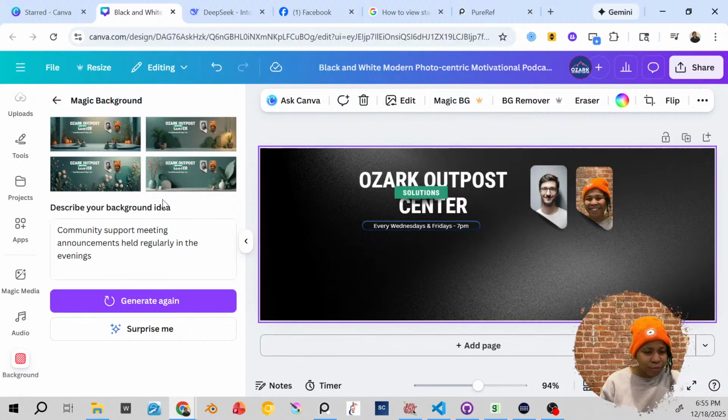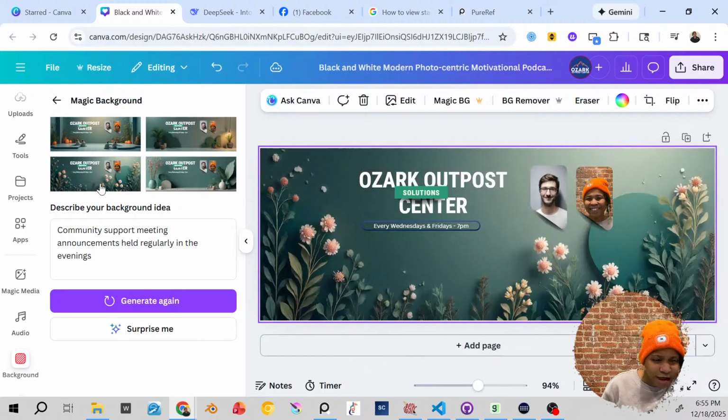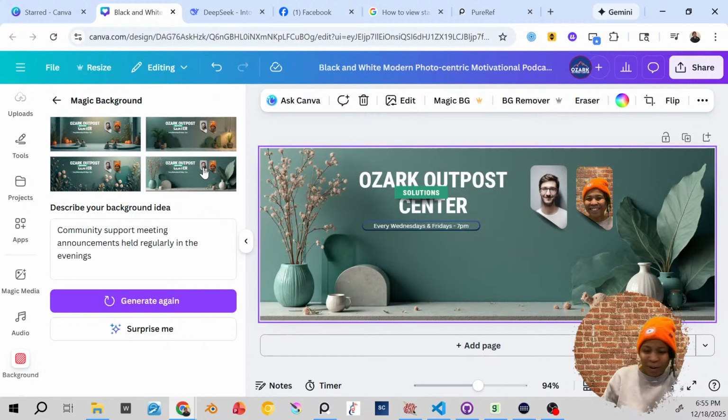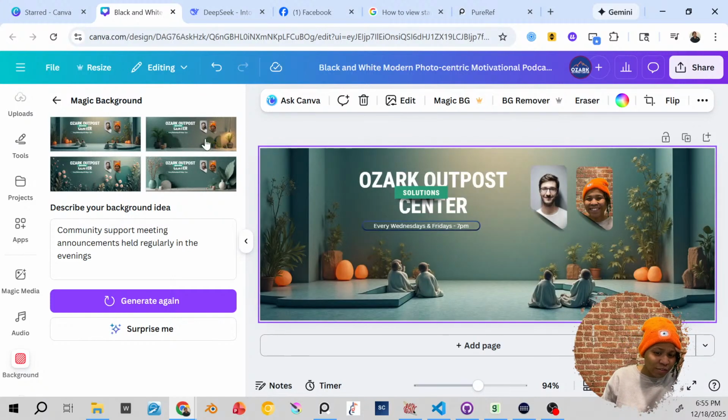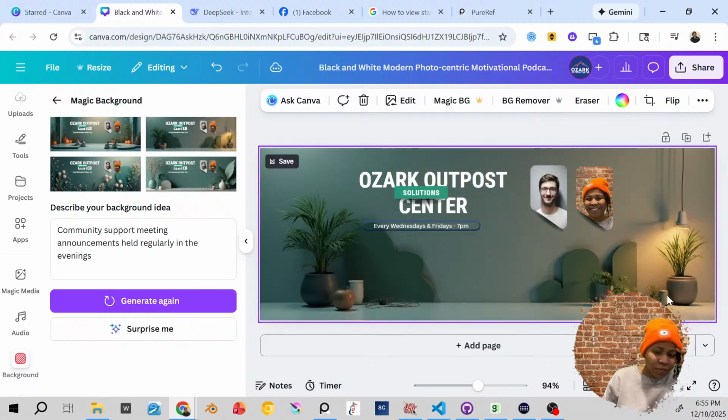Let's see what Magic BG be doing. Ooh, look at Magic BG. Wow. Pretty. And that has nothing though to do with Ozark Outpost Center Solutions, but it is pretty, right? Okay, we can work with this though. Like even that's not too bad. What I'm gonna do though is change this color.